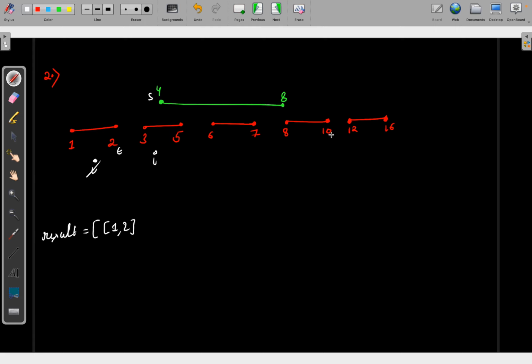When my start time is getting greater than the new interval end time, I will stop there. I will check this because I am in an overlapping condition. So I will find the minimum of 3 comma 4, which is 3, so I will update it with 3. Then I will find the maximum of 5 and 8, which is 8. So 8 is already there.